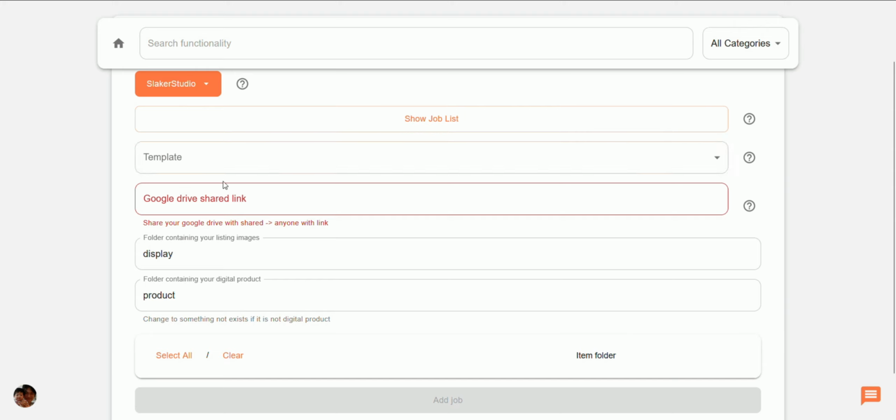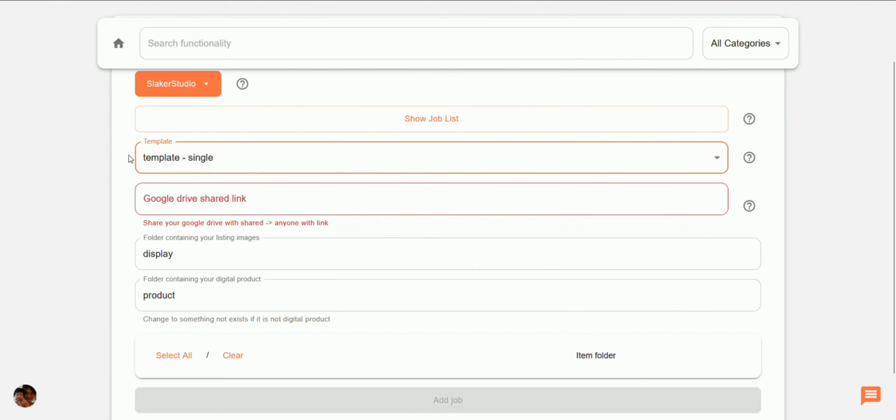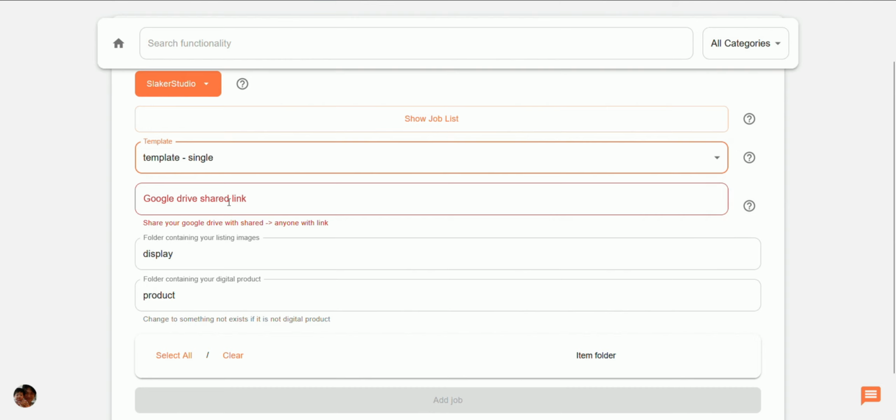First, you'll need to choose a template. This is just a draft listing on Etsy that you've already set up to use as a starting point. If you don't know how to create a template, there's a help button with a video to walk you through it. Once that's done, you'll need to paste in a shared Google Drive folder link.